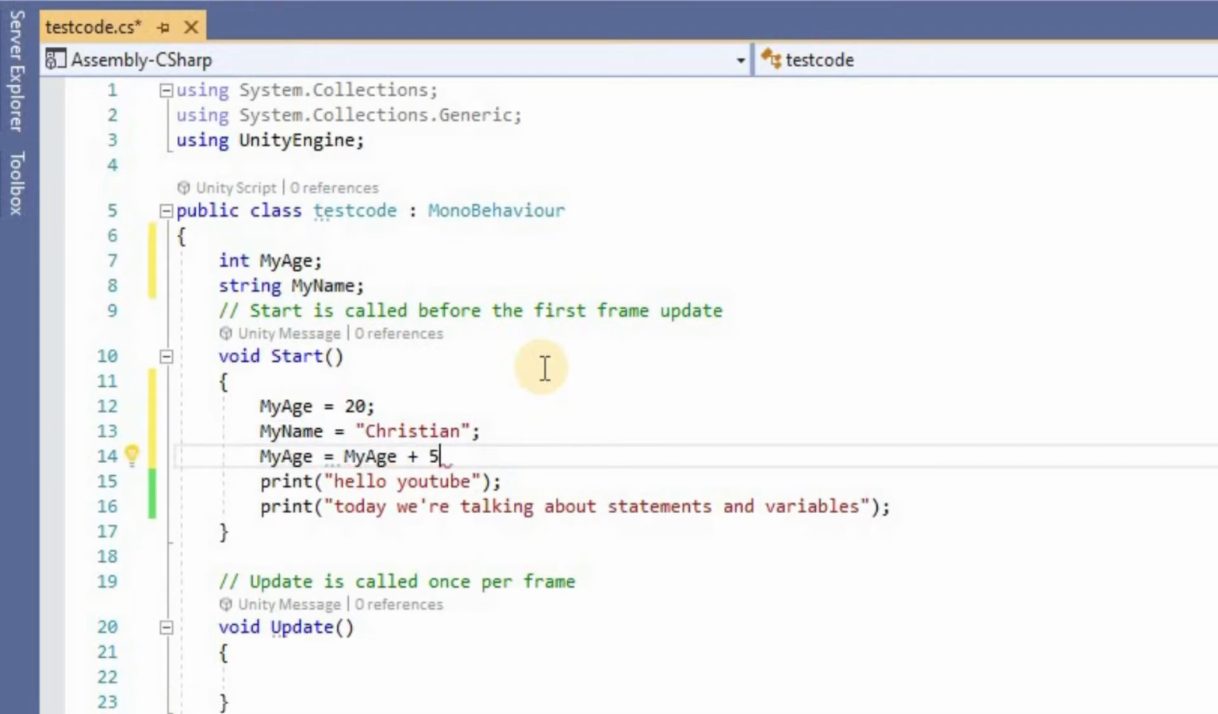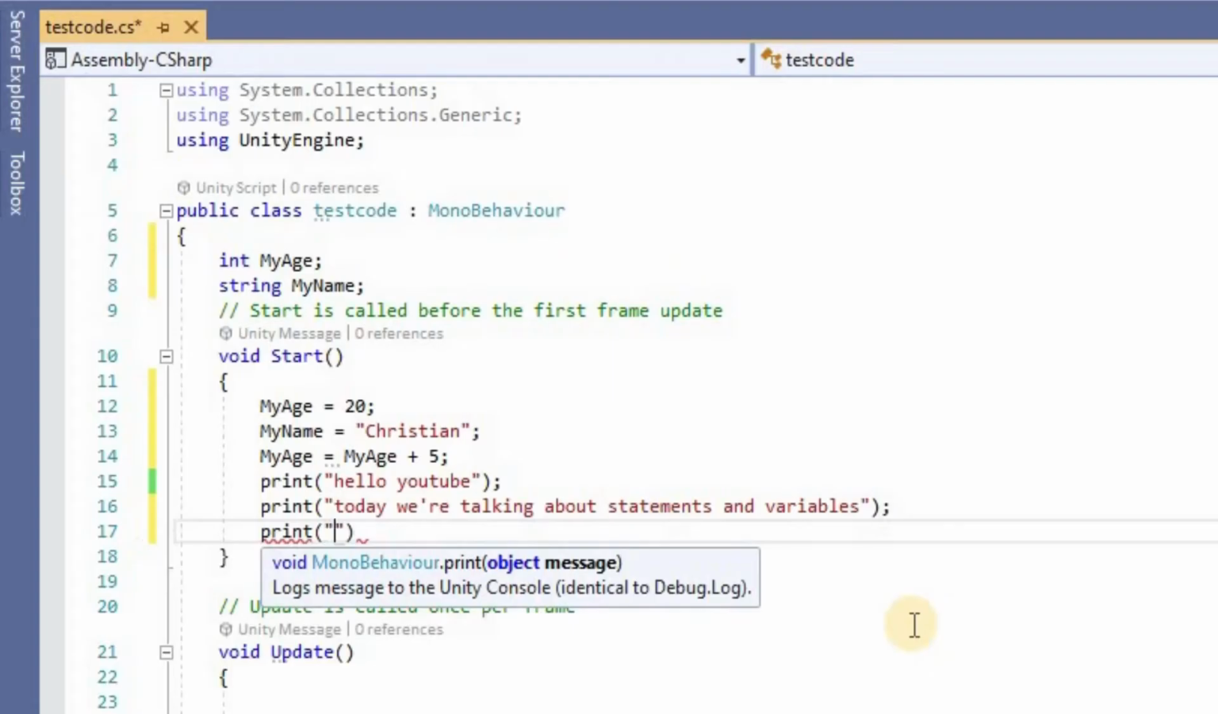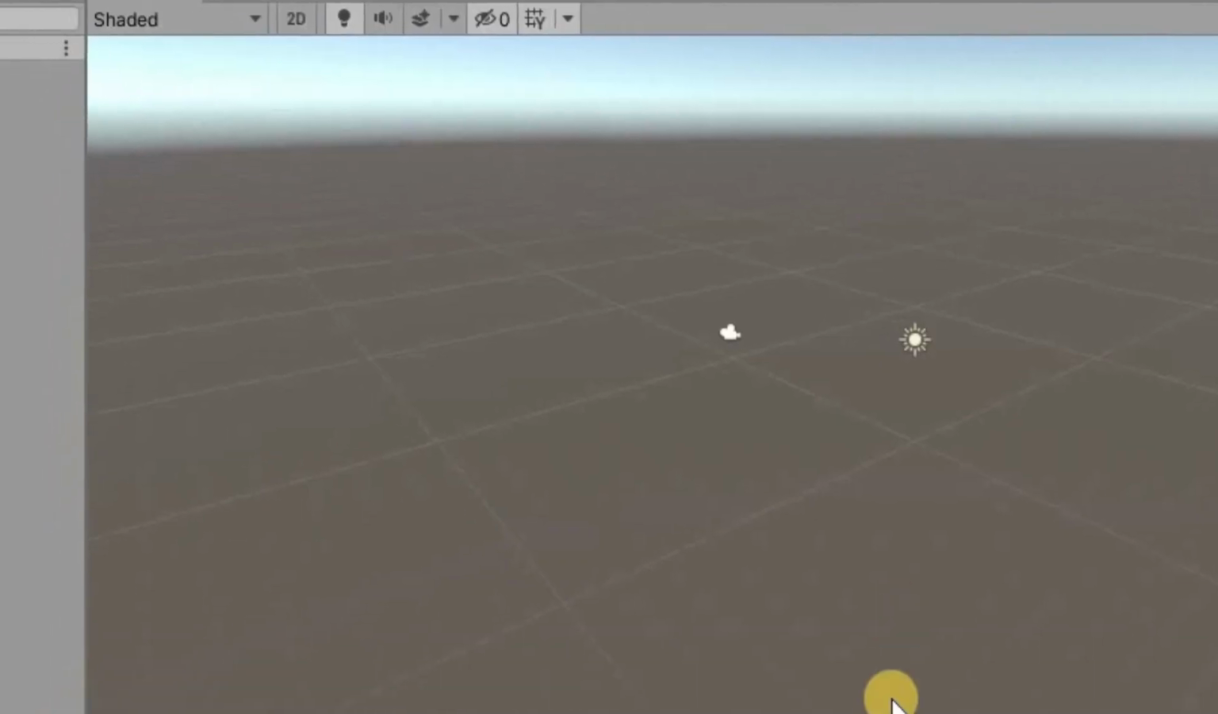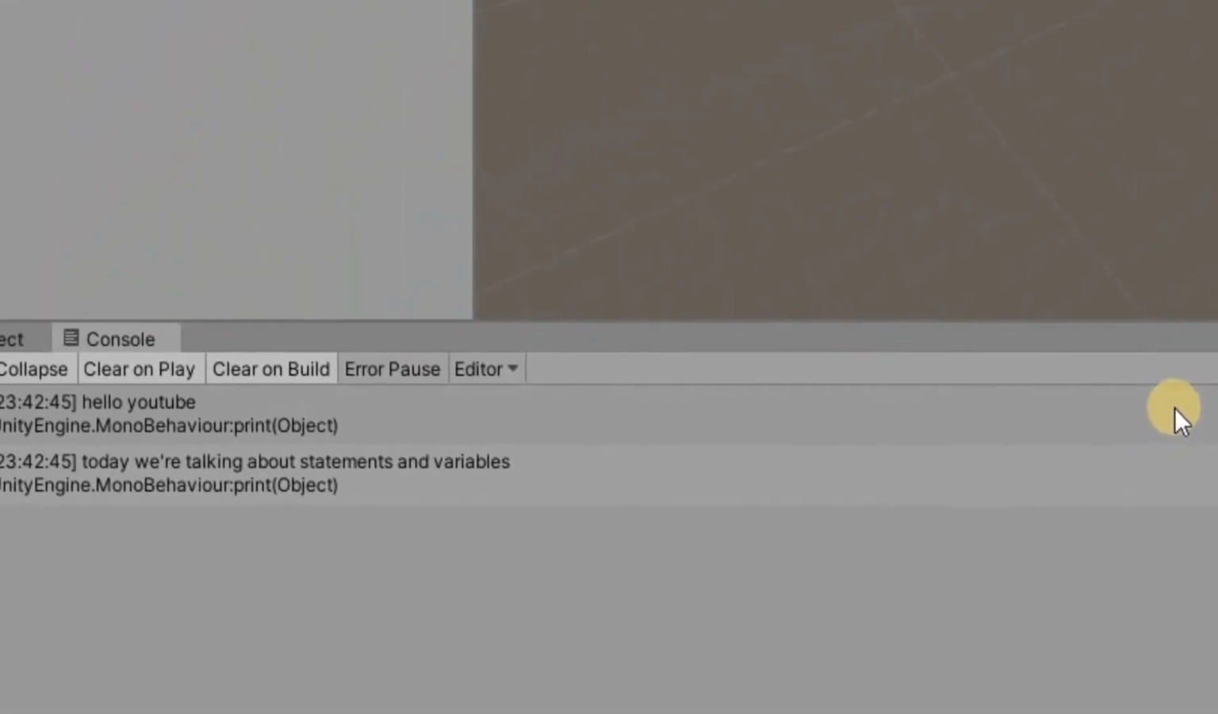So, we can see in the previous line of code, I've taken the variable my age, which we've initially given a value of 20, and then added 5 to it using an addition operator. We've then assigned this new value to the variable my age. If we then use what we've just learned about statements to print this information into the console window in a way that we can read, notice we've used more addition operators within our statement to add our variables and our written text together. And if we press play, we should get something like this.